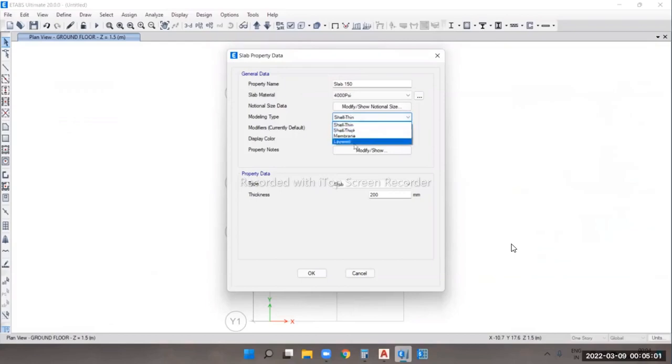As of now, I'll just give you an overview of this. We'll talk about this in a very detailed way once we get to the second project. Shell thin is there, shell thick, membrane and layered. These things are a little confusing, so as you said, we will discuss later. For now, I'll just tell you the function of each modeling type.